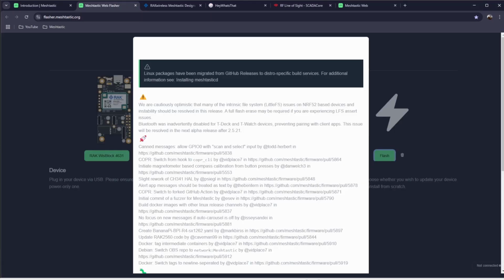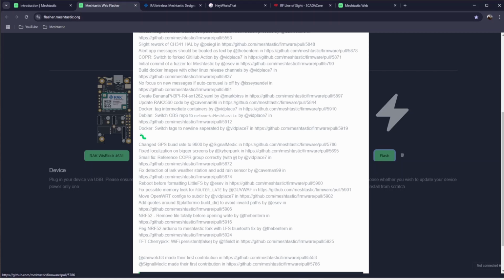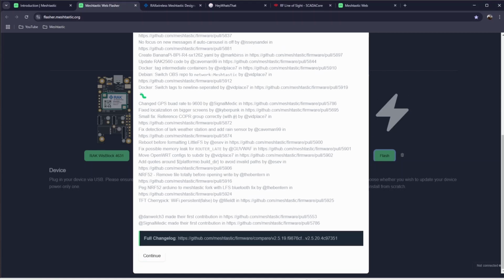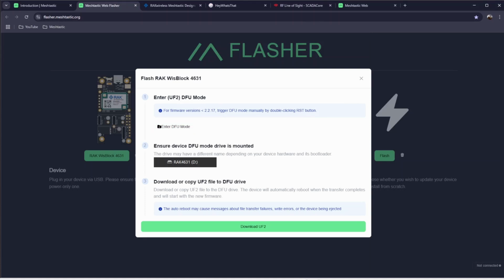And then you have the flash button. It's going to ask you a bunch of things, let you know about a couple things, and then you're going to press continue down here. And then it's just wanting you to enter the DFU mode, which is basically just its boot process. And then you'll click this download UF2. Like I said, it's just going to download that zip file to your file system in your downloads. Then you're just going to drag and drop it into, it's going to come up like it's a USB device. It's going to come up as its own separate, the rack module. And you're just going to drag the unzipped file into the 4631 that pops up, and it's going to boot itself.